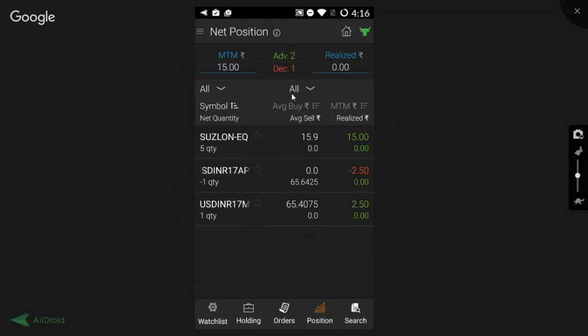So we had 3 stocks, from which 2 of them have seen an upward movement and 1 of them has seen a decline. The next is the realized amount. This is when we square off our position, we get to see it over here. Again, the symbol is given, the net quantity is given, and the buy average is given. If we've sold any of it, the average sell price is also given.